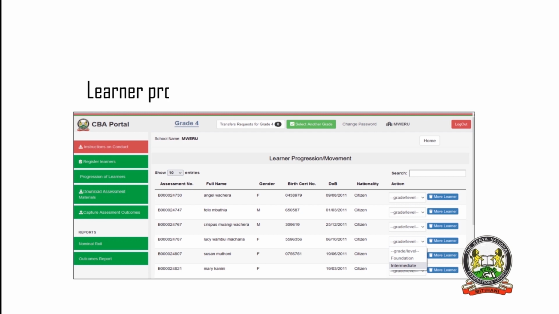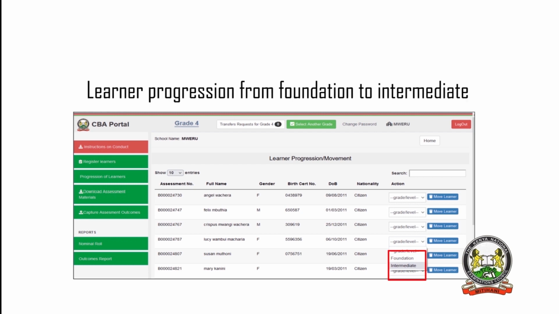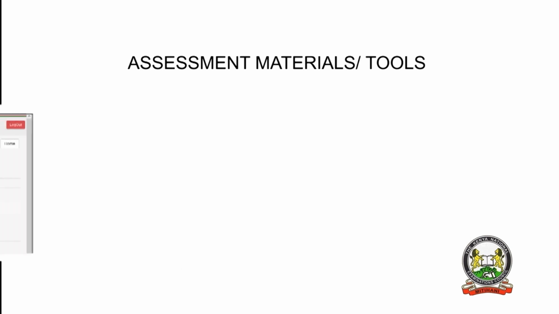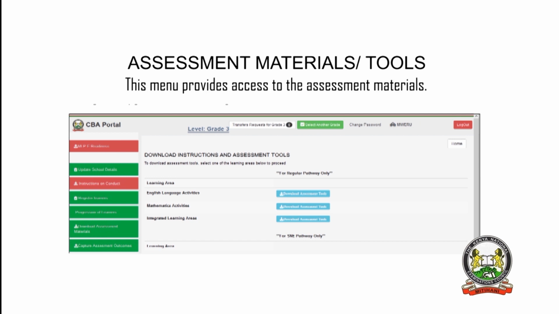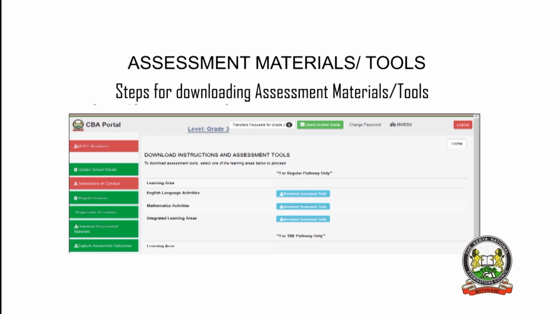As you can see, Figure 12 shows the learner's progression from foundation to intermediate. Assessment materials or tools. This menu provides access to the assessment materials. Steps for downloading assessment materials or tools.